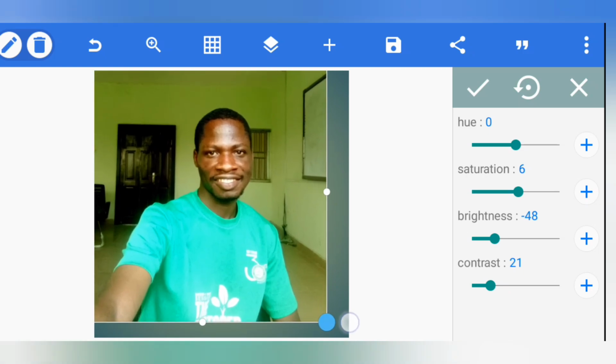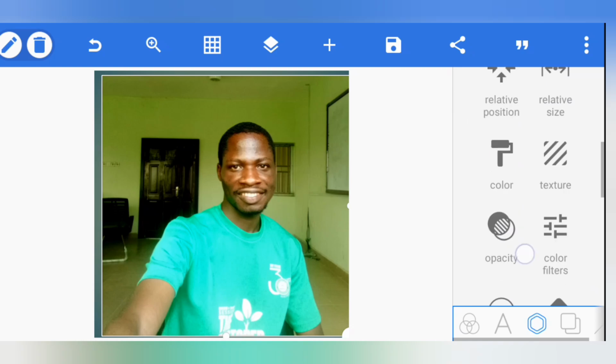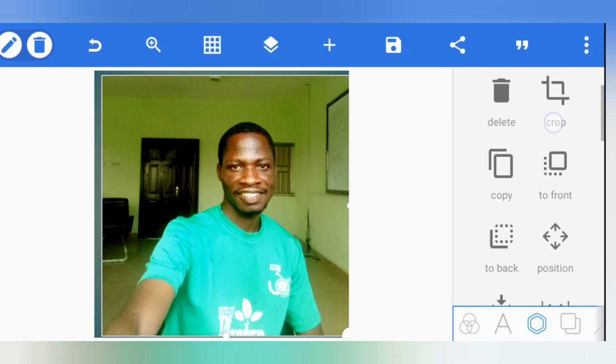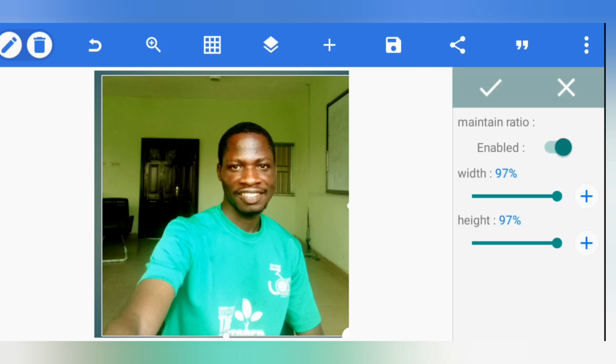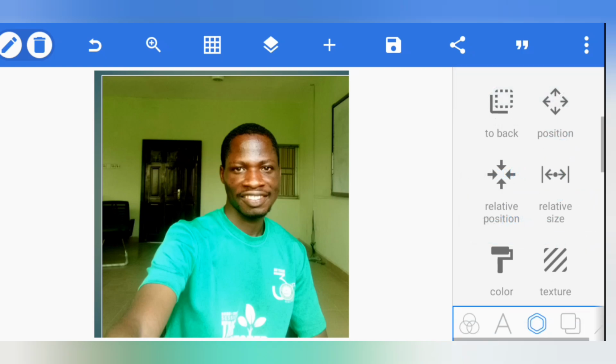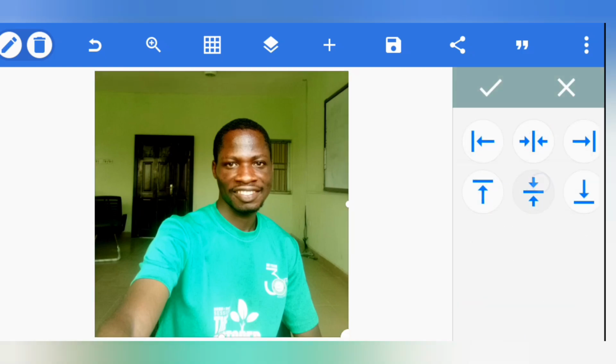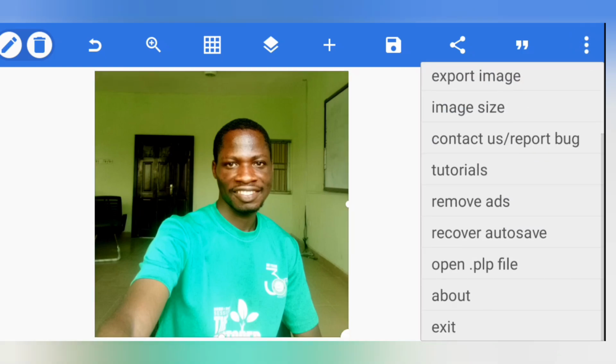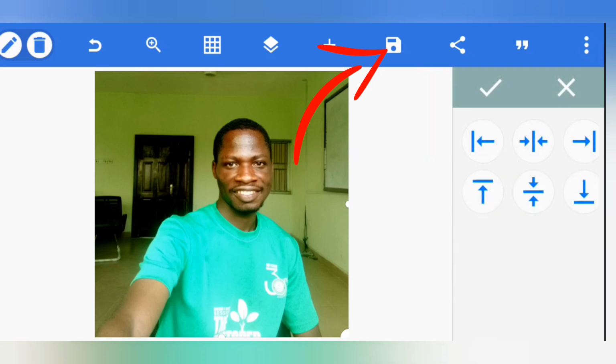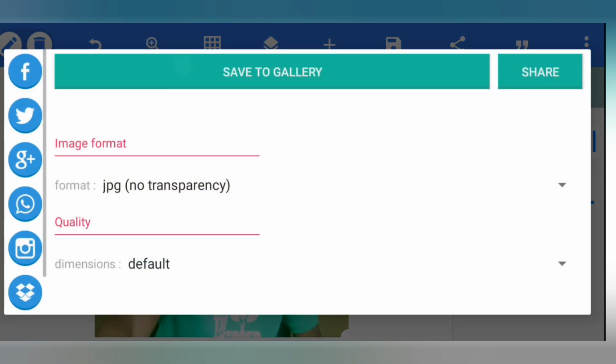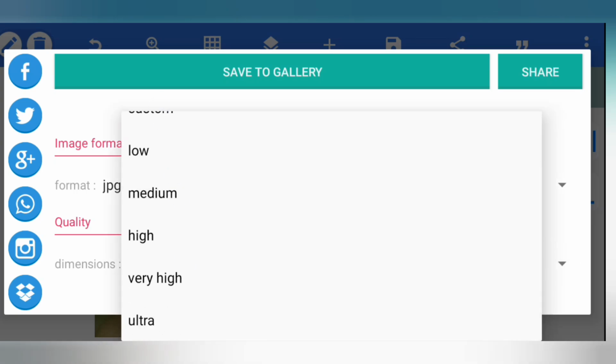Scale your image to your screen, or you go back to your size and make sure it is at 100. Once it is at 100, align it to the center, and then you save in the highest. It is very important, you save in the highest possible dimension by clicking here, save as image, and then the font size, you change it to ultra.